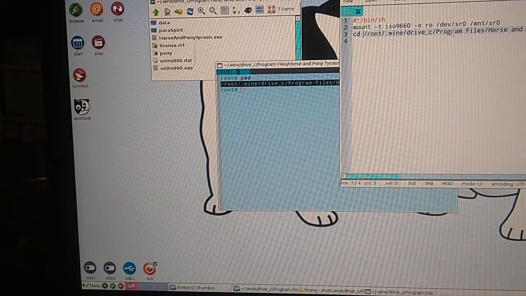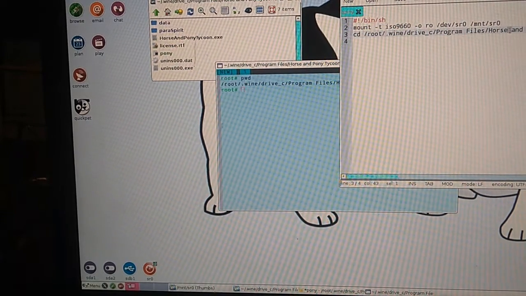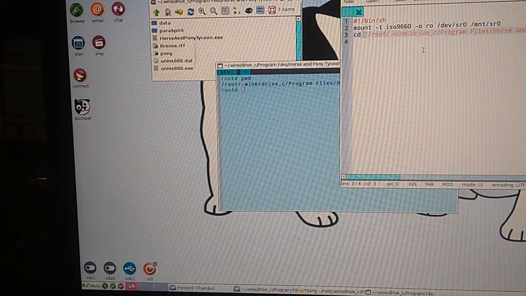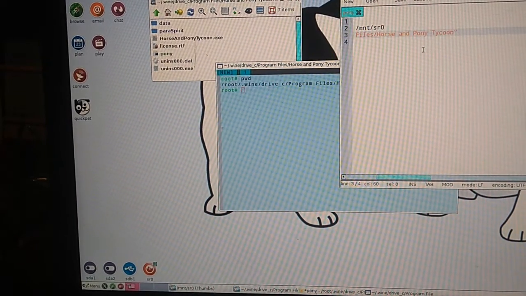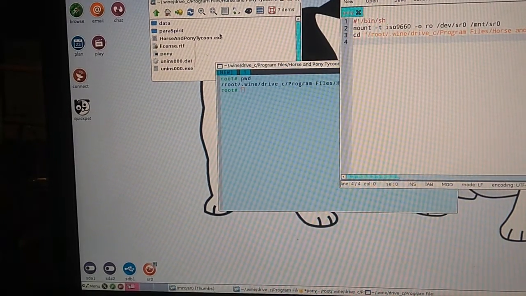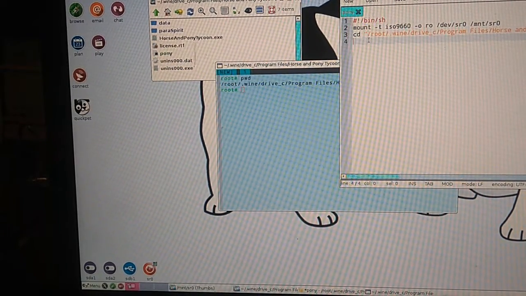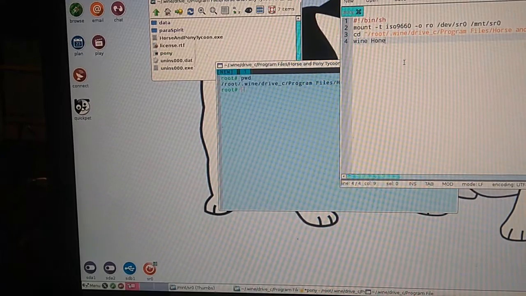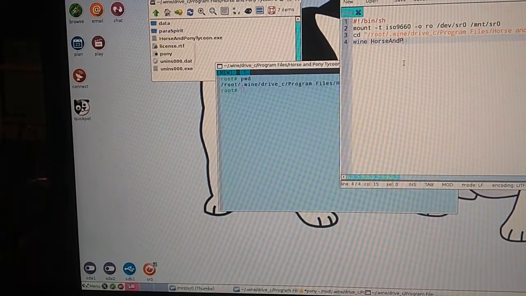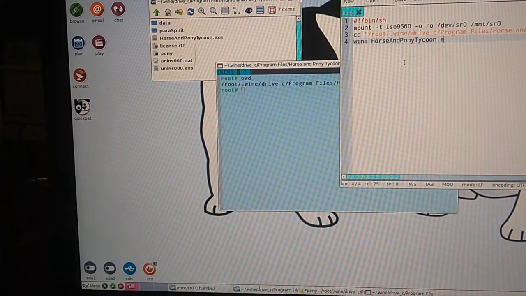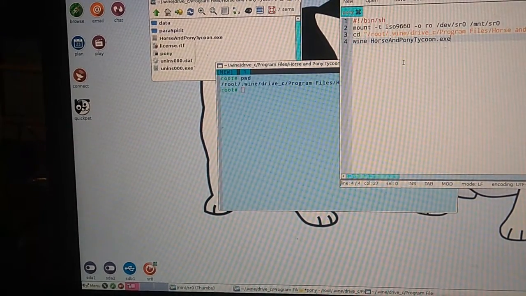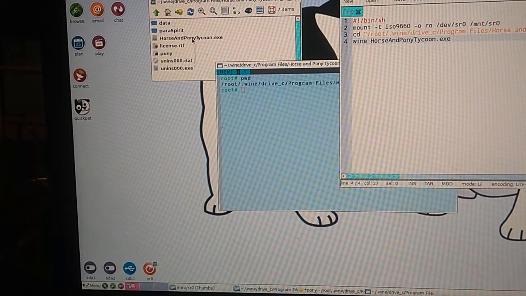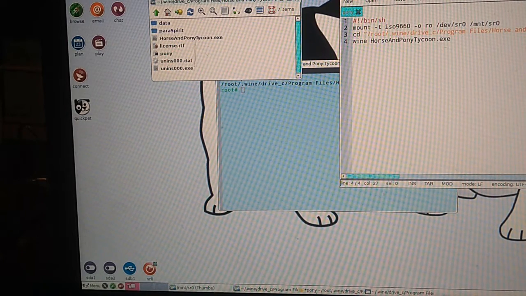Now you'll notice that there are spaces in here. So in order for this to work, we're going to have to surround this with double quotes. Put a double quote at the beginning and a double quote at the end. So that'll change us to this directory. And then we'll type in the Horse and Pony Tycoon. That's going to be the file that we're going to run. So wine horse and pony tycoon.exe, just that right there.